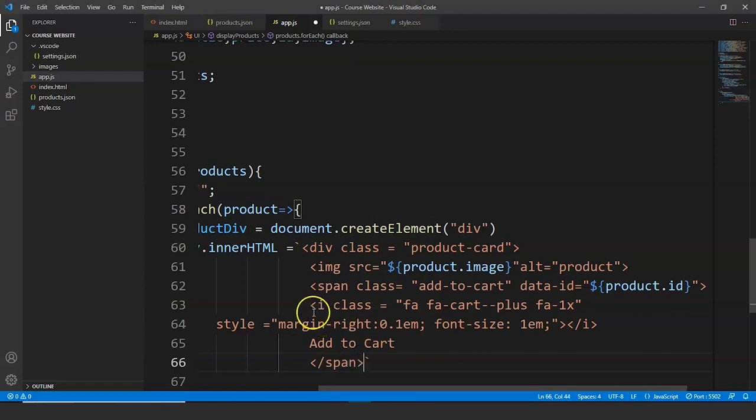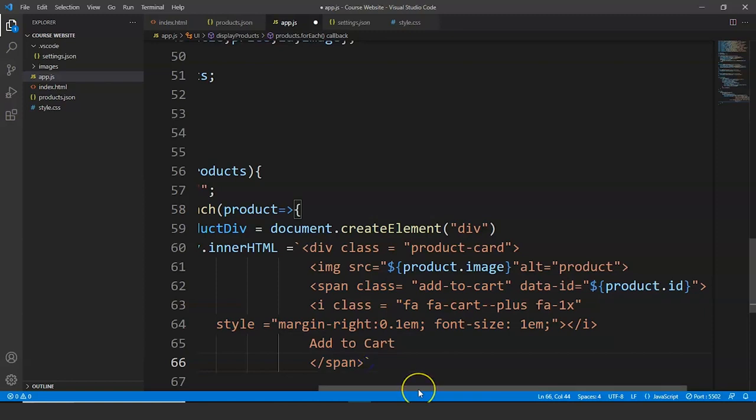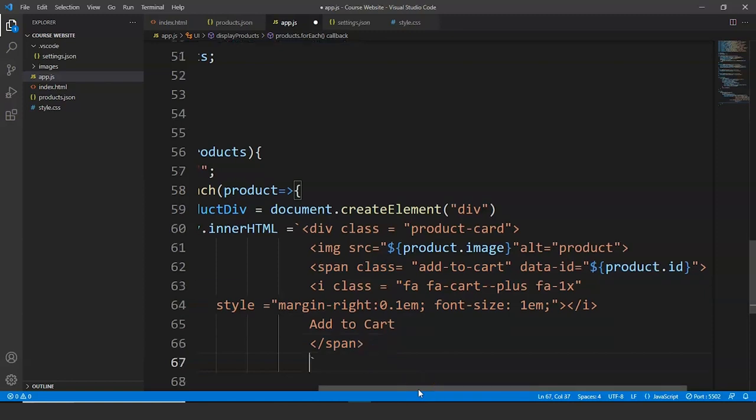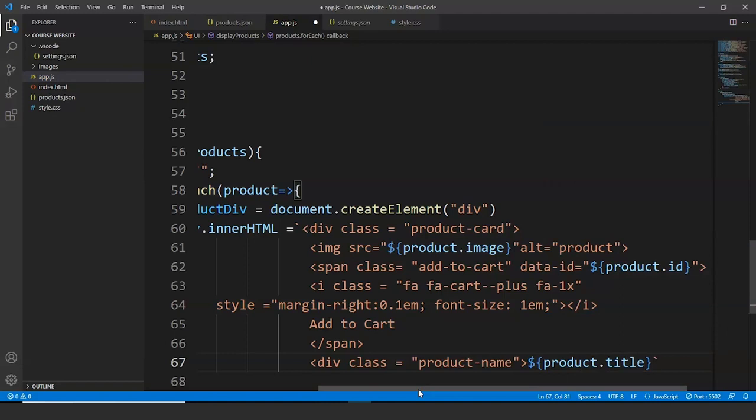Now, this is a single tag. I've written it in such a way because I don't want it to create any sort of confusion for you guys. So the span tag starts from here and goes till here. Now we are remaining with some more part of it. So in the next line, we are going to write here div class is equals to product name, and here we'll write dollar product dot title, and we are going to close this div tag.